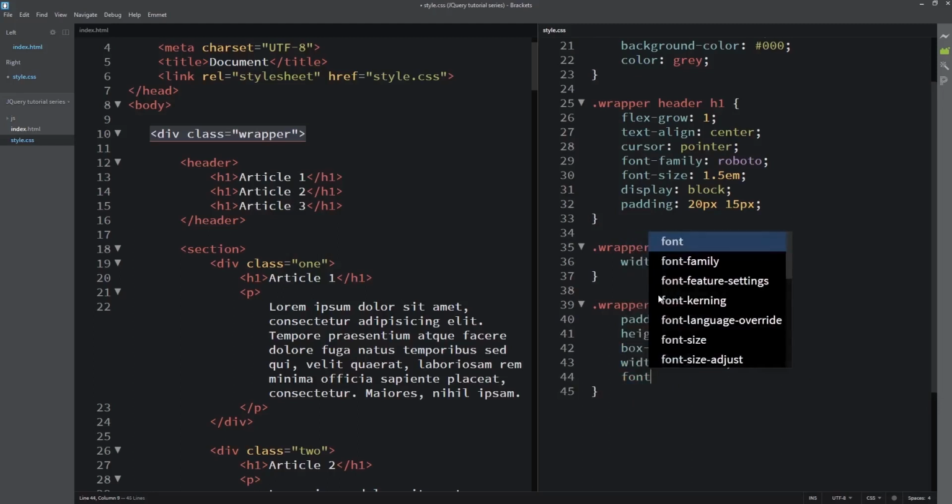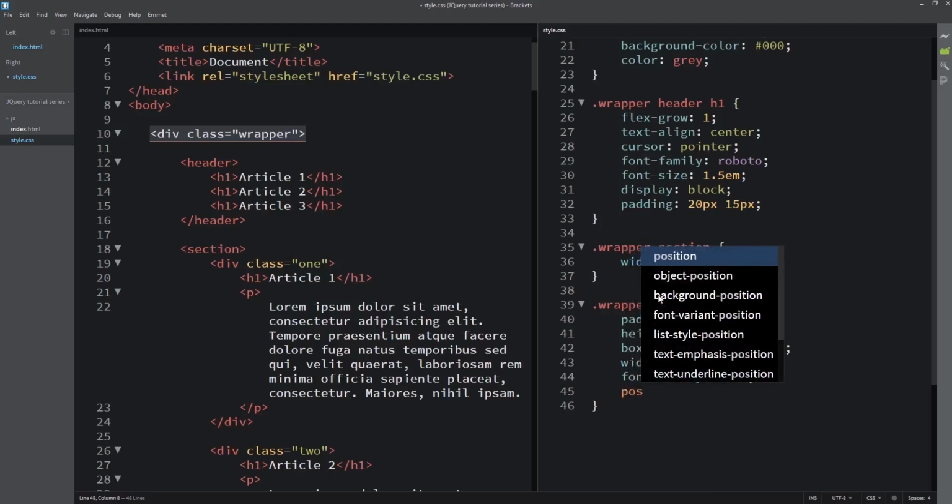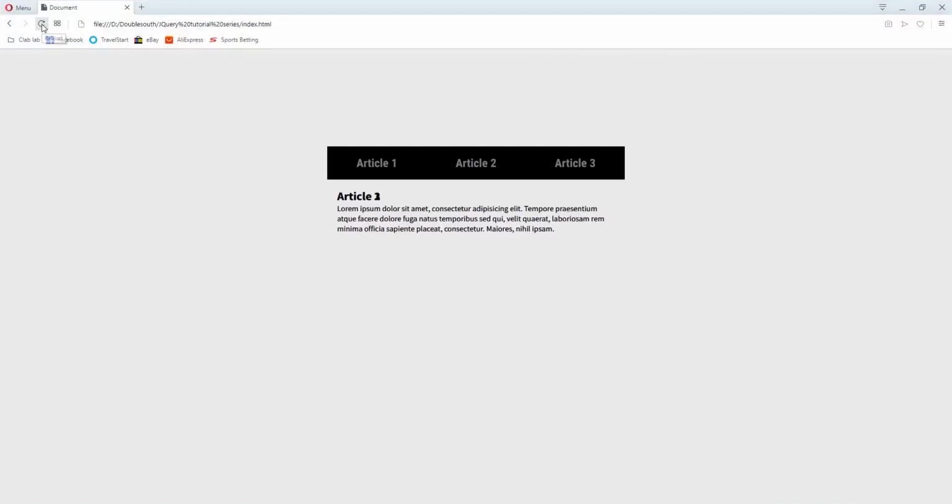Then font family. Then we'll set position to absolute. So if we come here now, run this code, we don't get this stuff now. But see as the inside together now.